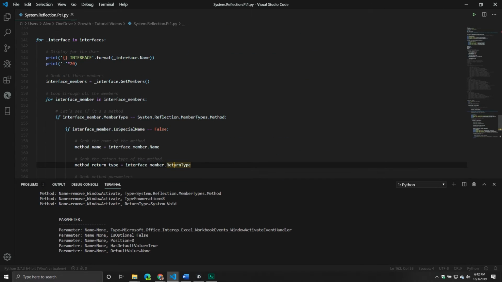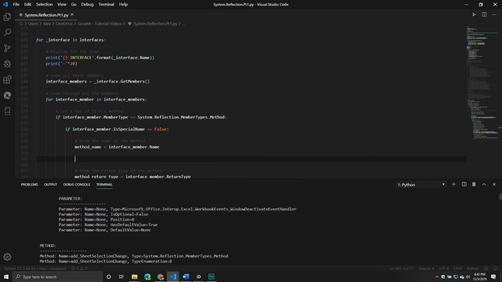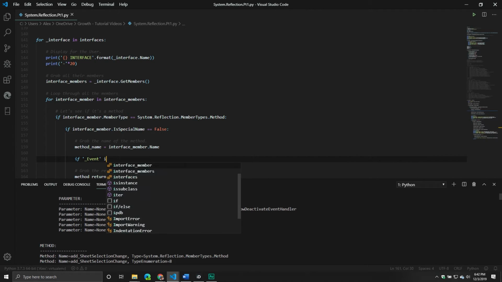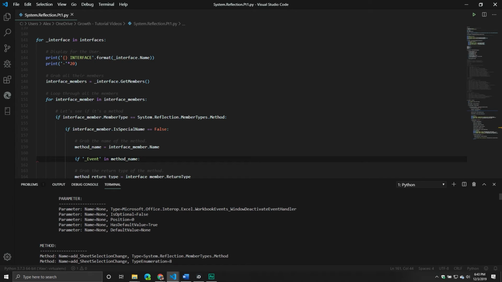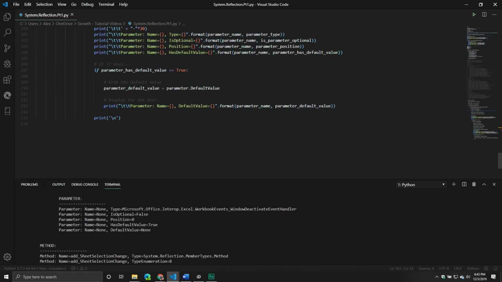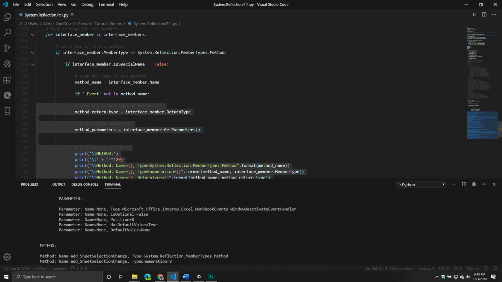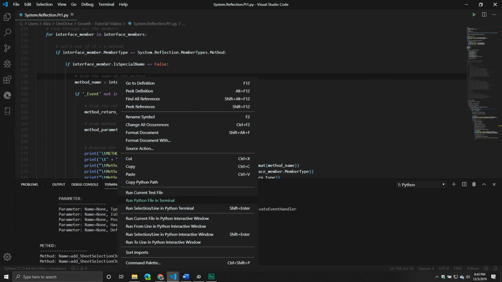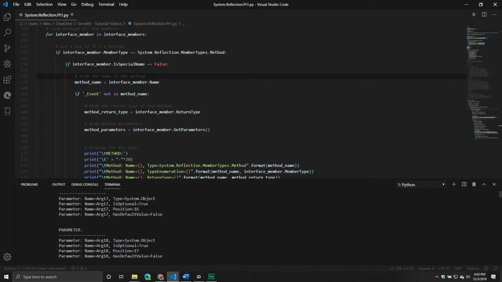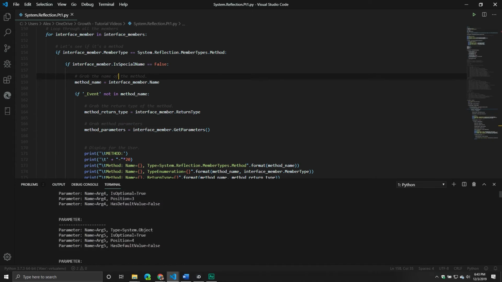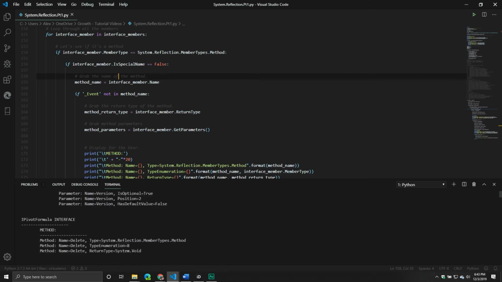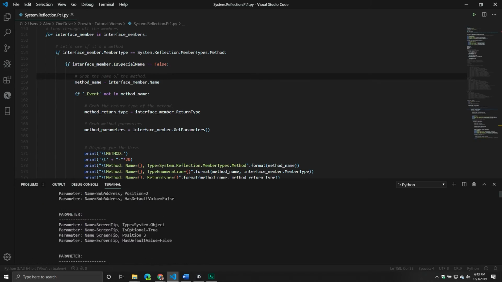Let me do this. If event, let me do this. In method name, no, I don't want it. So if not in method name, then do all of this. Because again, I want you to see something other than the events. They're all great and dandy, but there's other things in there too. Hopefully you can kind of see right there, it is changing, like arguments. It's kind of getting overwhelmed by just the events.